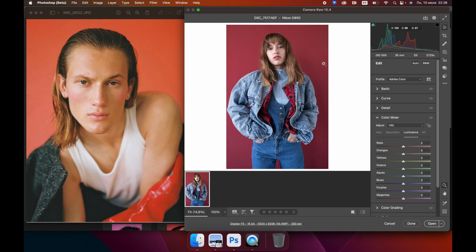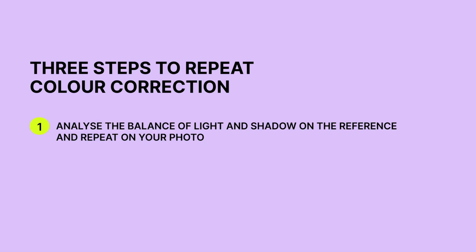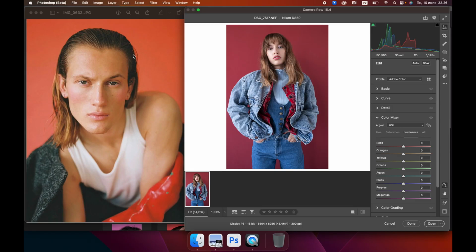I took this photo and on it we will do the same color correction as here. This photo suits us because it was taken with the same light as this photo. And now let me remind you of 3 important points that we will analyze for successful color reproduction. First, we'll look at the degree of contrast. That is the balance of light and shadow, and we will replicate that contrast in our photo.